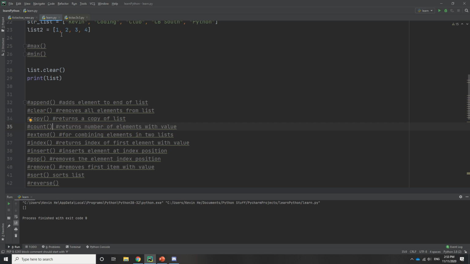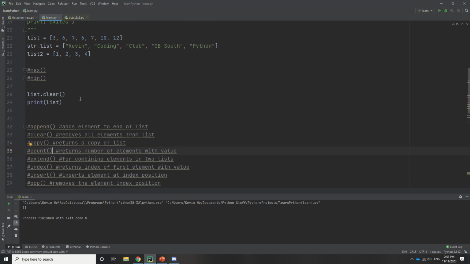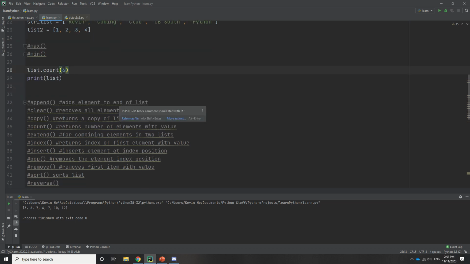Count. Okay, count's pretty self-explanatory too. Say you want to have how many times 6 appears in this list. So you just do count 6, and then, wait, yeah, sorry. Here we go.